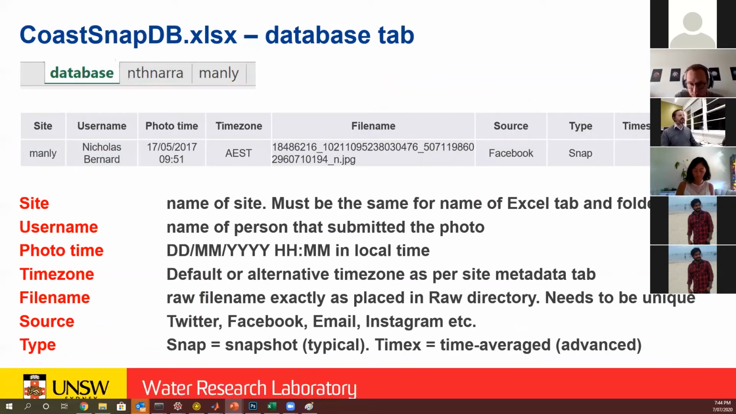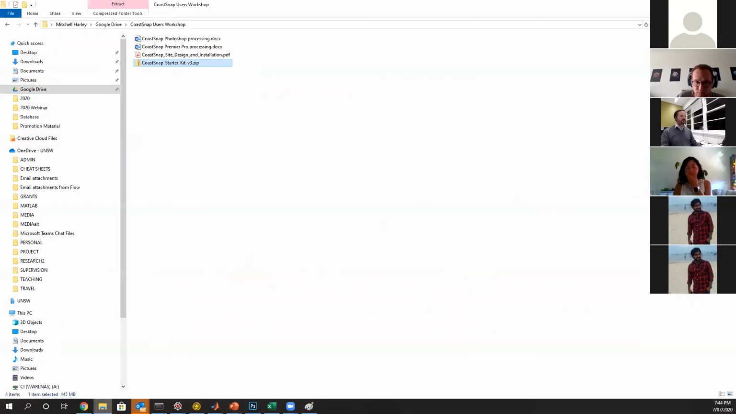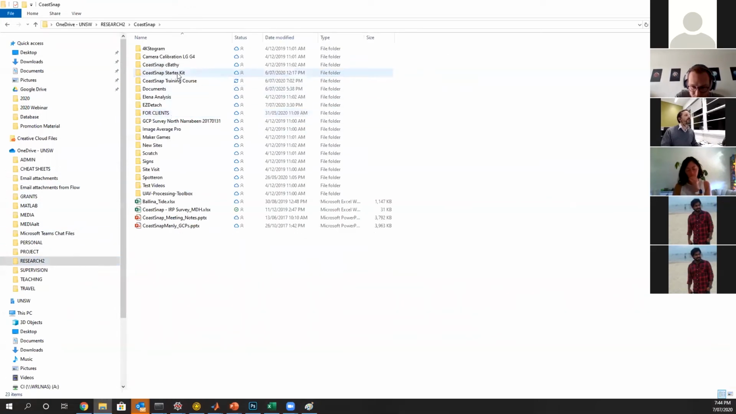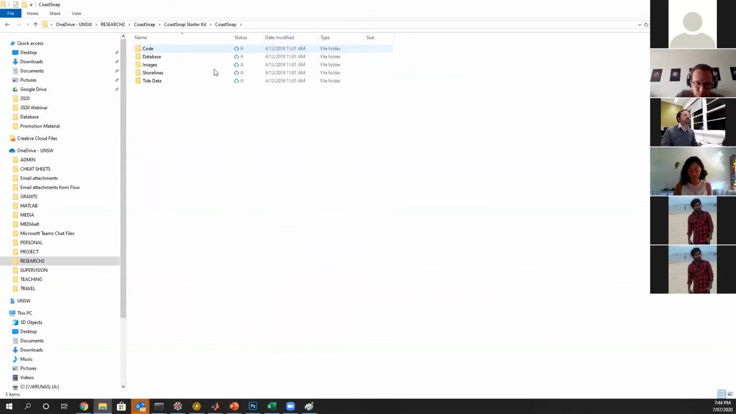All right, the database tab. Rather than going through this, I'll just show you. Let's go directly to the Excel document, because I think you can see that. You should have in that zip file this structure here, but the database and this Excel database.